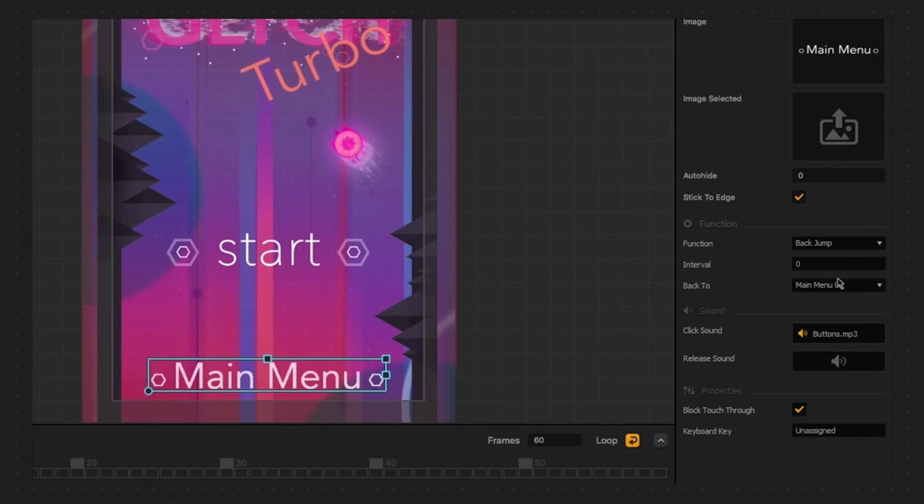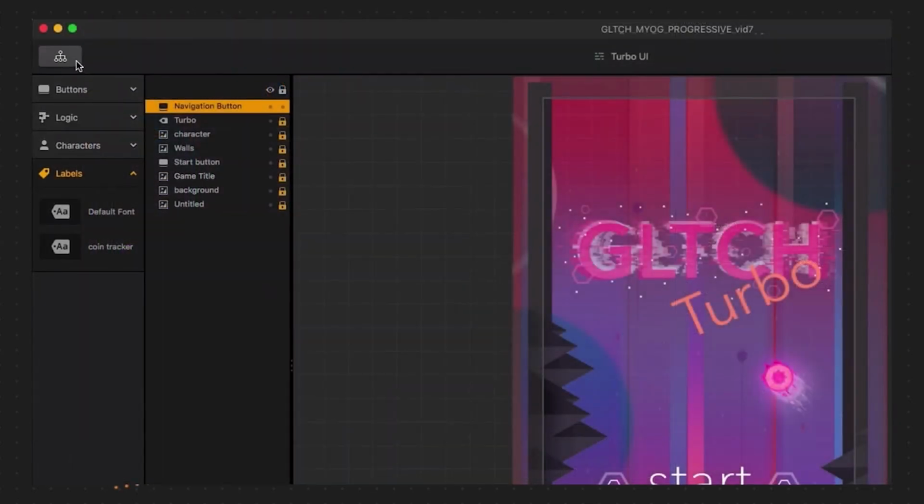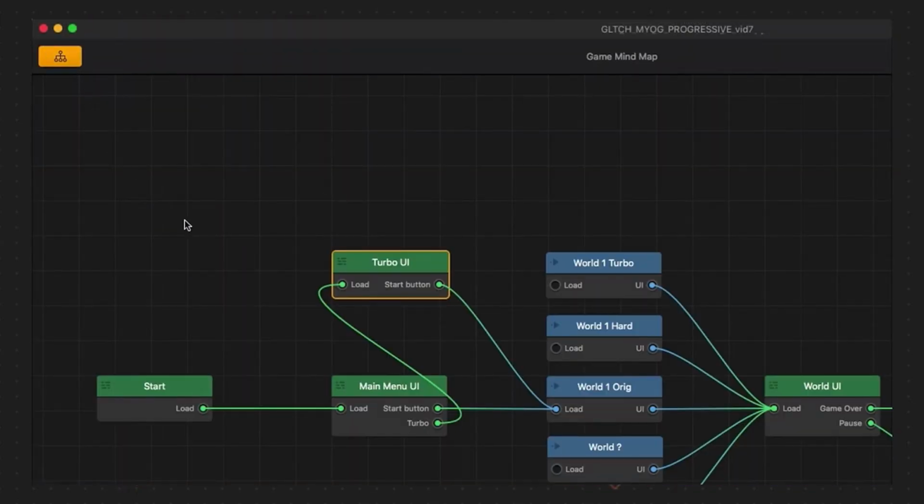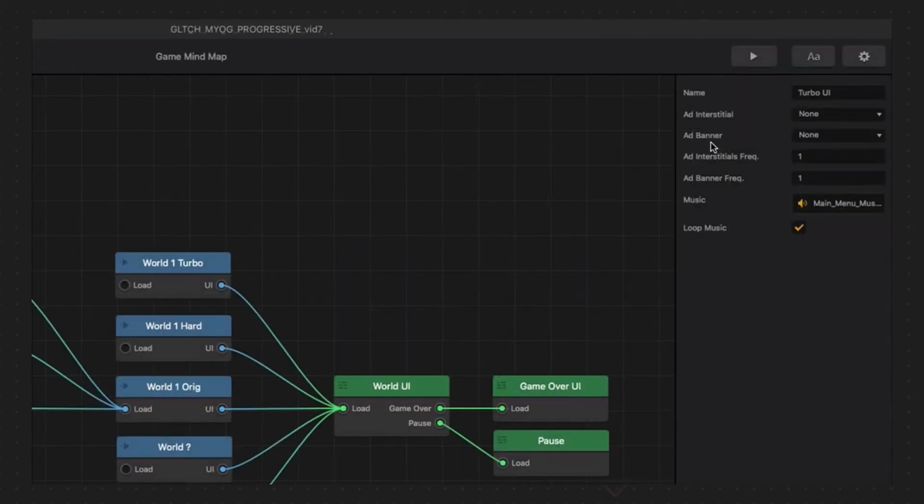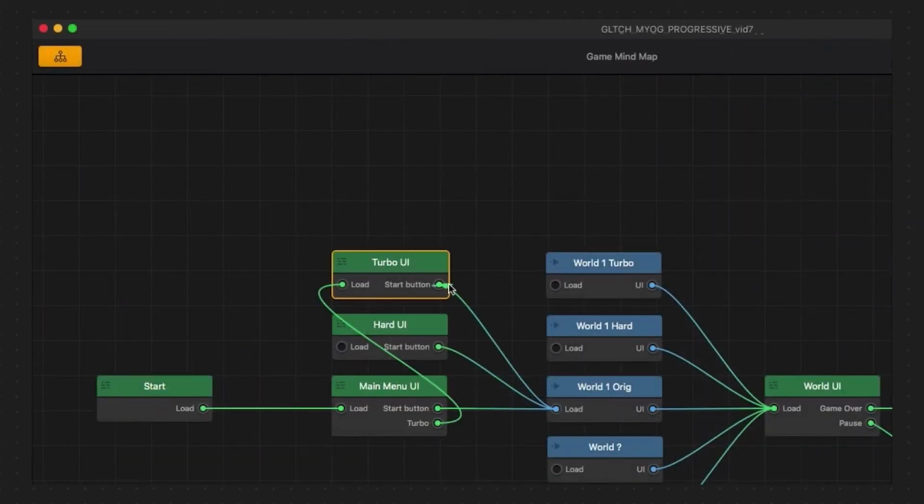Let's duplicate this for our hard mode when we get to it. Let's go back into the mind map and select the UI, pressing W, A, S, or D to duplicate it, and name the new duplicate Hard. After this is completed, we can just connect the start button to our Turbo UI to the Turbo World node.